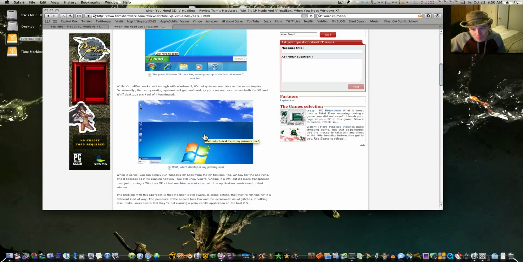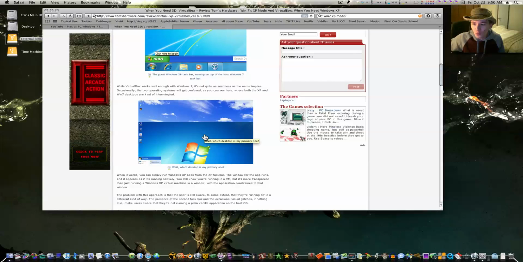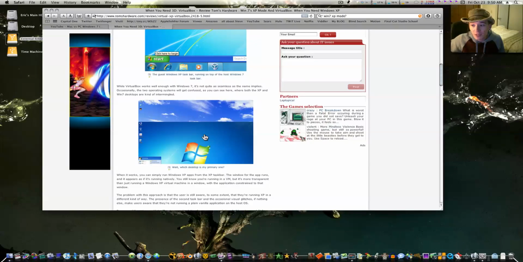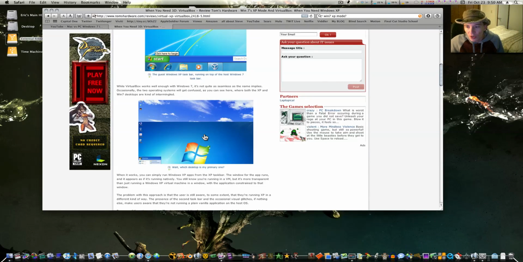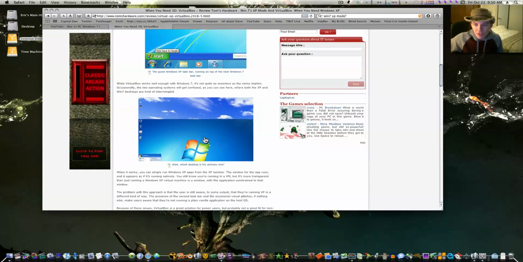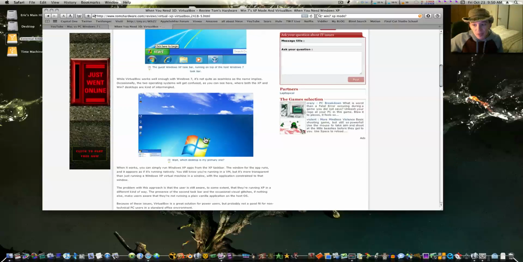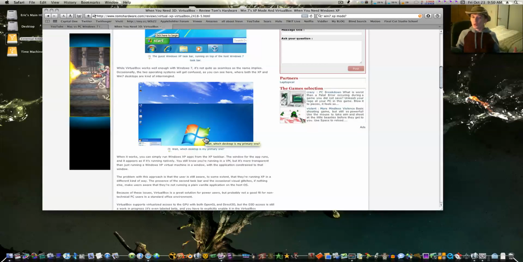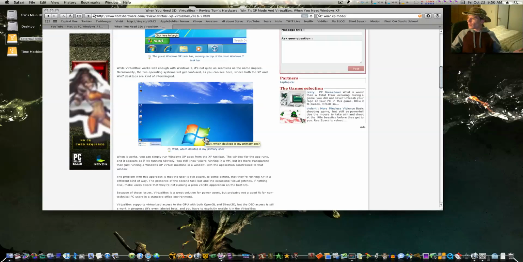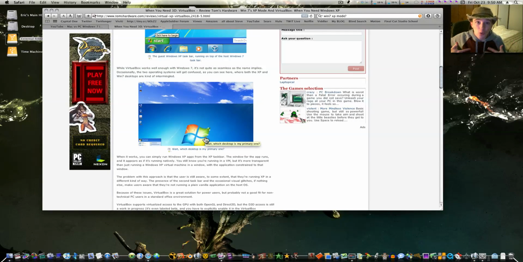When it works, it simply runs Windows XP apps from the XP taskbar. The window for the app runs, and it appears as if it's running natively. You still know you're running in a virtual machine, but it's more transparent than just running a Windows XP virtual machine in a window with the application constrained to that window. Problem with this approach is that the user is still aware to some extent that they're running XP in a different kind of way. The only thing you're all doing is making us buy Windows 7 and letting us stick with the software we really need.